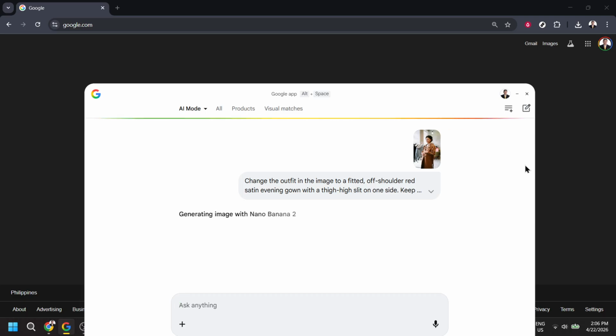Now wait while the app processes your request. Time can vary based on your connection and the complexity of the fabric and lighting you described.